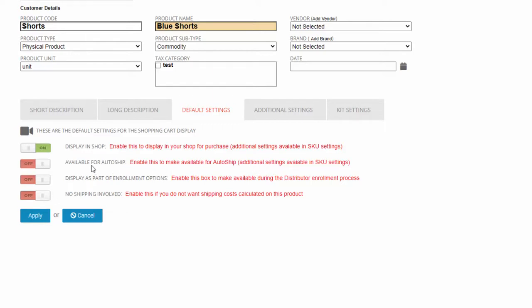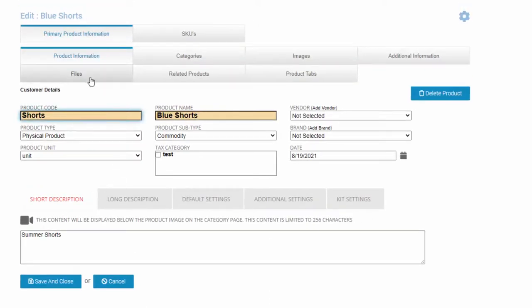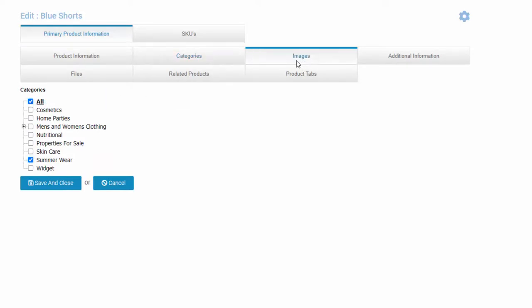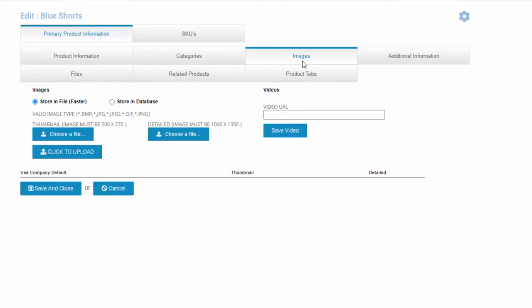Click Apply to create your new product. For now, ignore the annoying pop-up messages and click OK when they appear. When the screen refreshes, go to the top of the page and you will notice a number of new tabs have been added. Select the Categories tab and set the checkbox beside any categories that you wish to apply to this product. Select the Images tab if you wish to upload a product image.